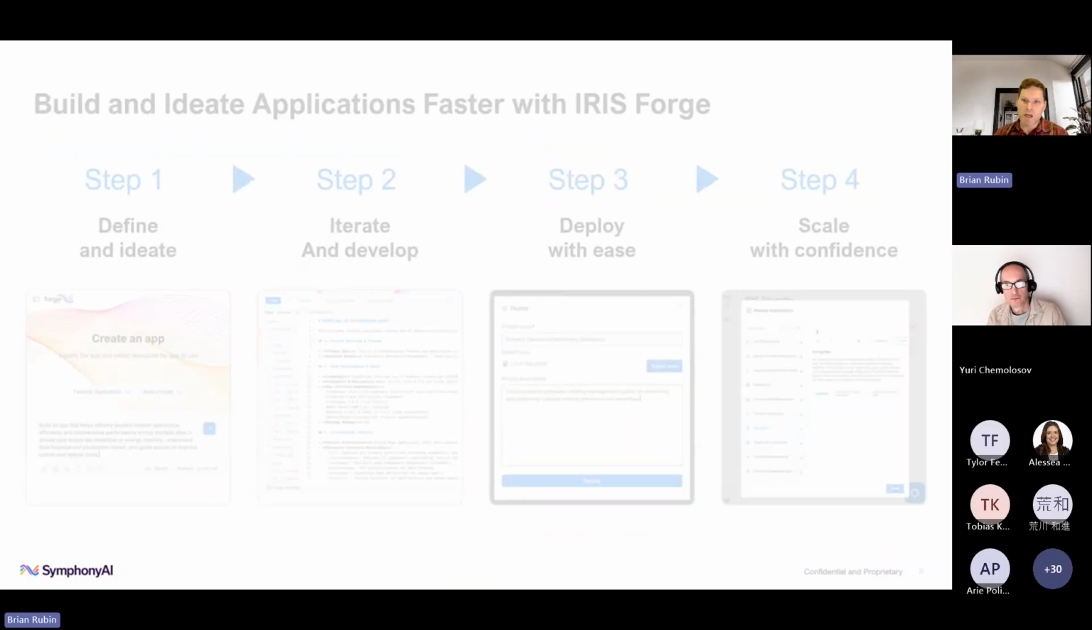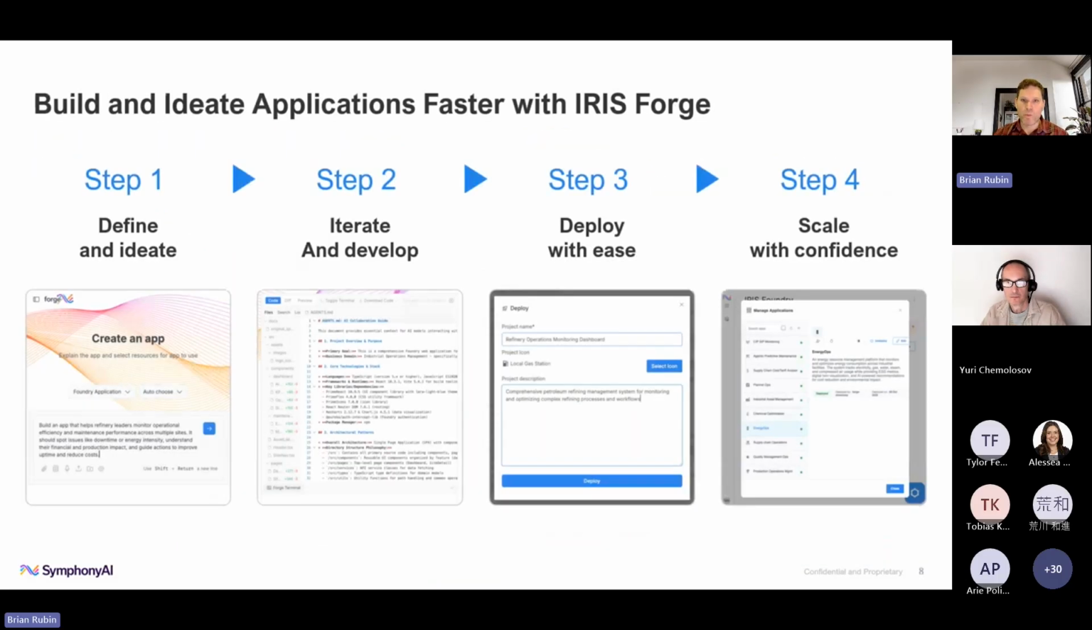So now focusing on Iris Forge. What is Iris Forge essentially? What we're doing is leveraging generative AI coding to generate applications.